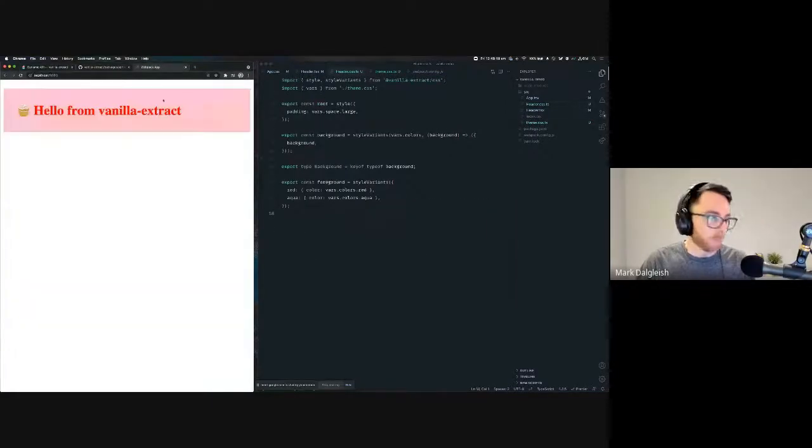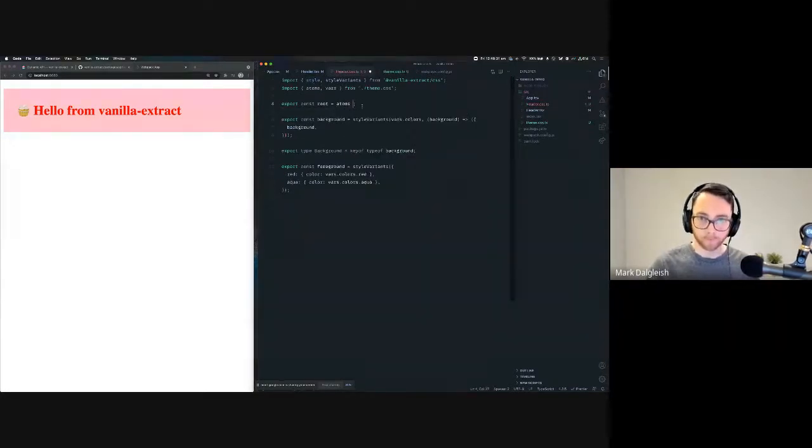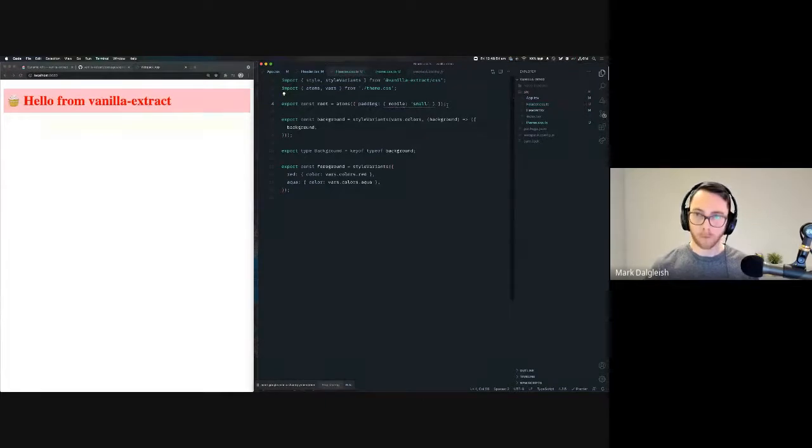So if we go over to our header CSS file, for example, rather than calling style here, I'm going to call my atoms function. And you'll see that I can say I want padding to be large. That's the same as what I had before. But here's what's really interesting: I can say, actually, I want it to be a responsive value. I want padding on mobile to be small. Tablet, I want it to be medium. And on desktop, I want it to be large.